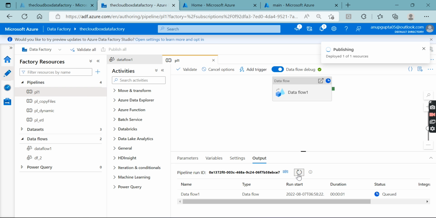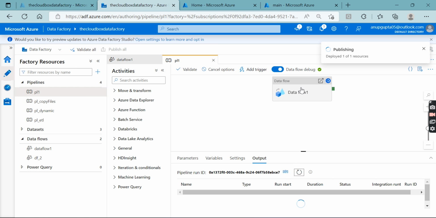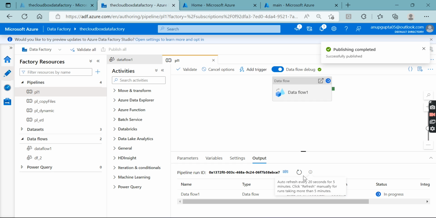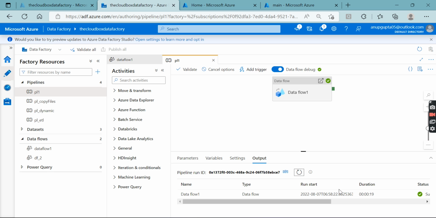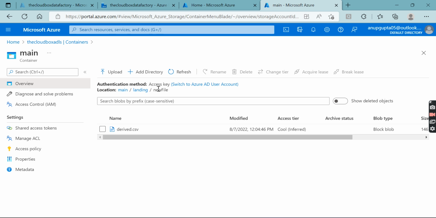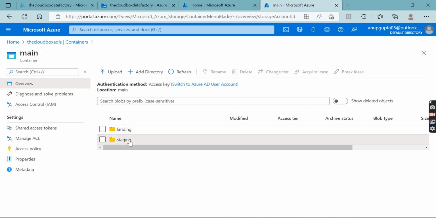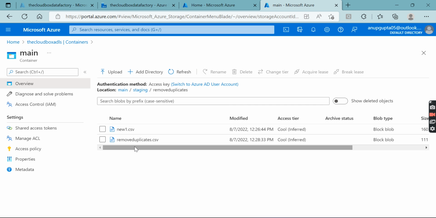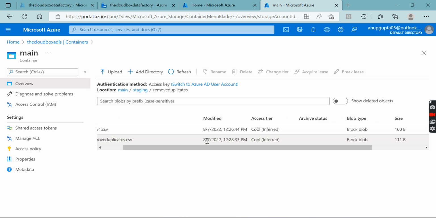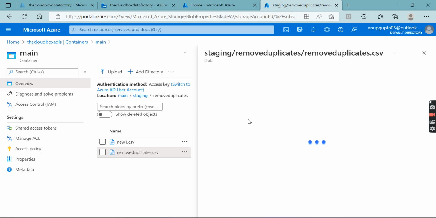Okay, so actually we had selected our old data flow, so that's why it happened. Now it got succeeded. Just go quickly and see in staging. Remove duplicates.csv, and you can see the timing also. So just go and see.